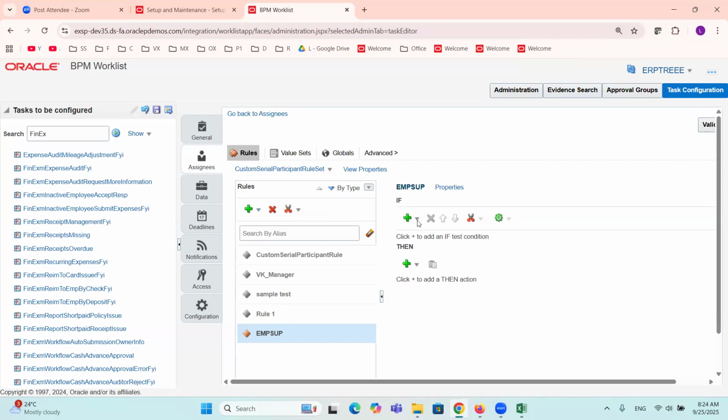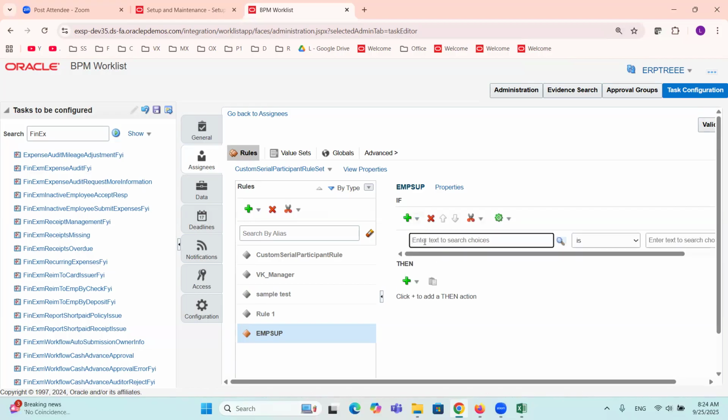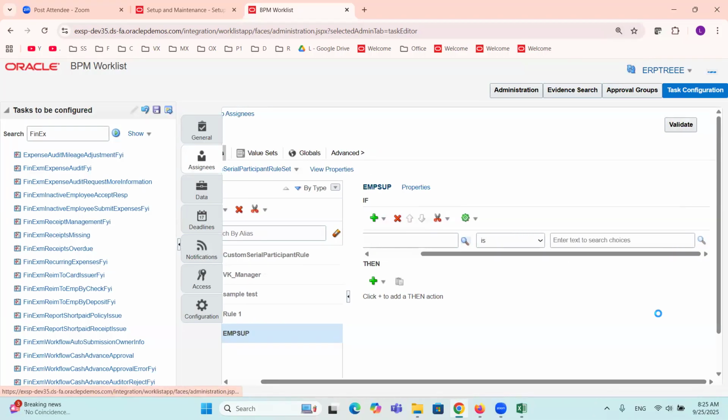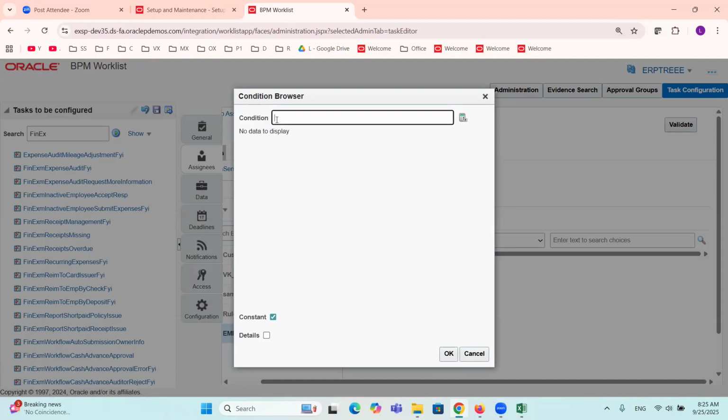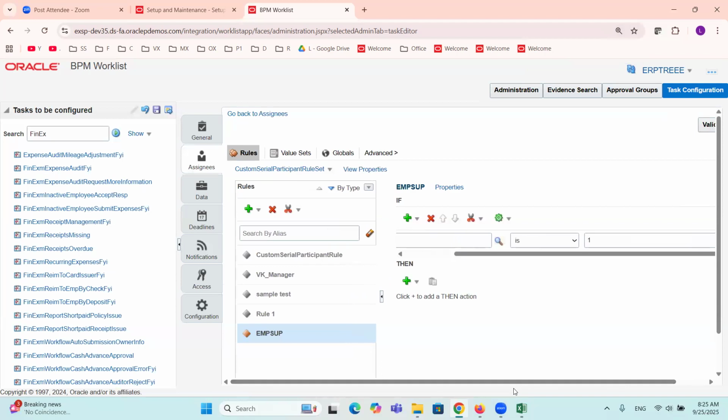In the if clause, you can say 1 is 1. Just click on the plus icon, click on simple test, say 1. Here also enter by clicking on search, enabling constant, enter 1. So the expression is 1 is 1. Yes, 1 is 1. When? Always. That means always the rule should be applicable that we are creating.